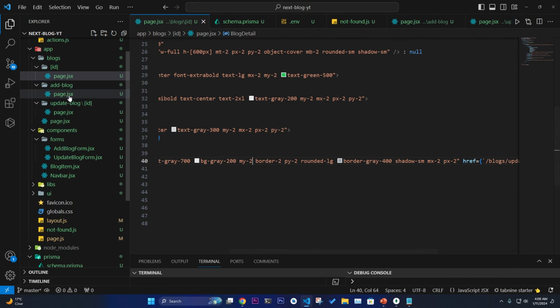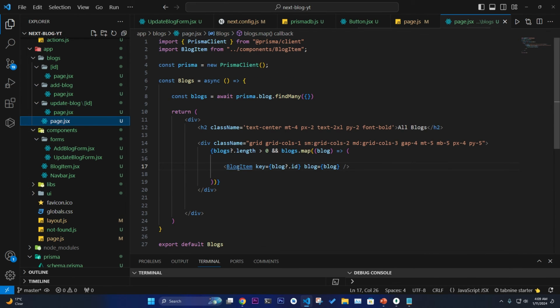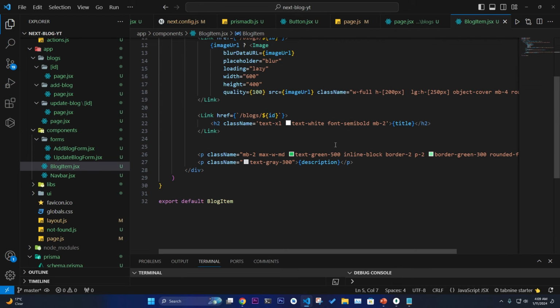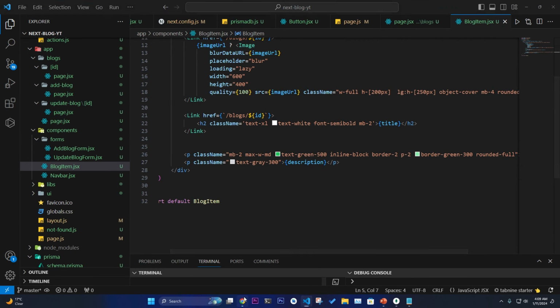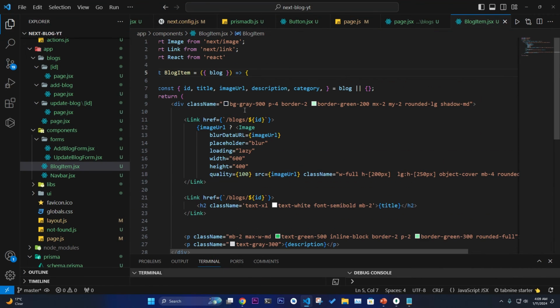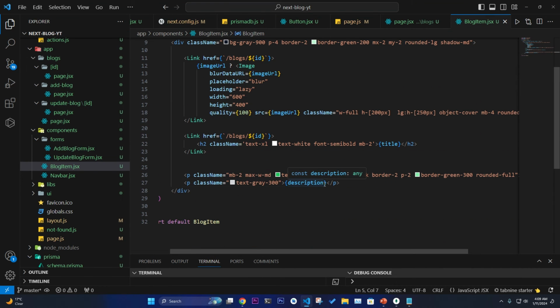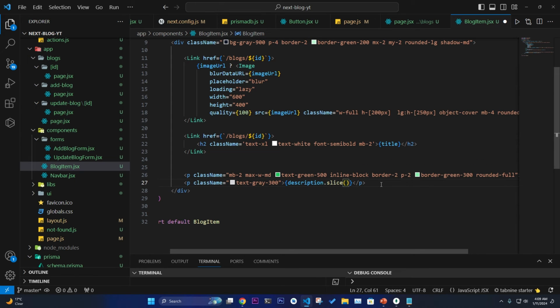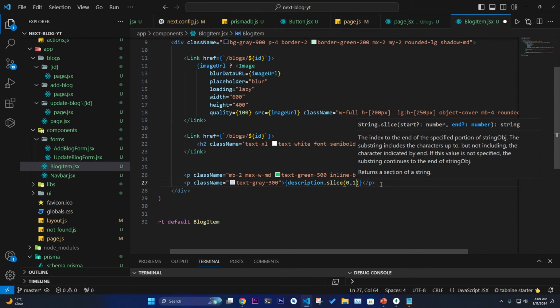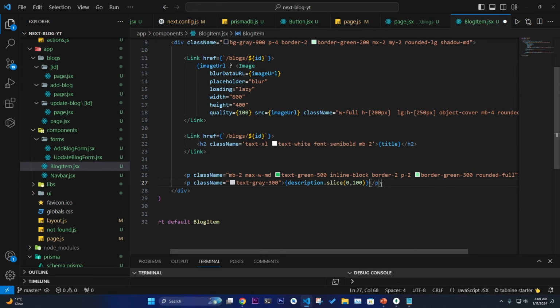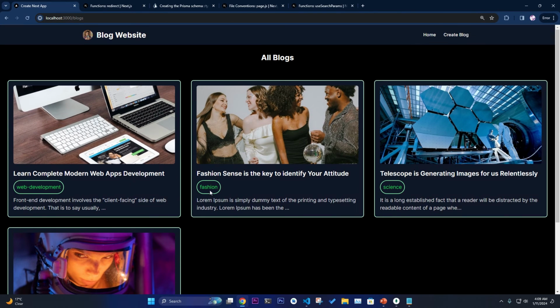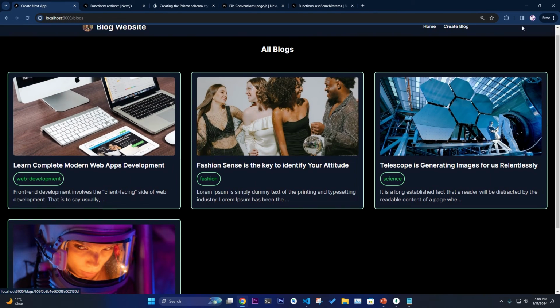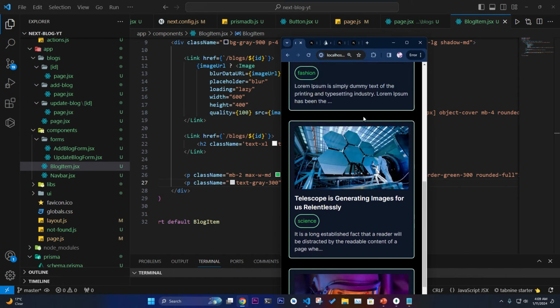The UI doesn't look that good, and if I go to the root page, blog item, I think in the detail page you should have all the content, but in the listing page you shouldn't have all the content. Here, dot slice, this is a JavaScript inbuilt function. You can slice up to, suppose, 100 characters of content, and you can add a dot. So wow, now it looks better. You're just slicing how much content you want to see on your UI, and this is responsive as well.